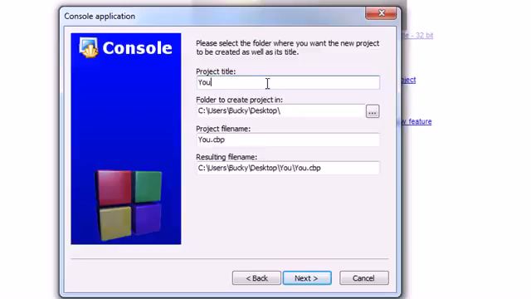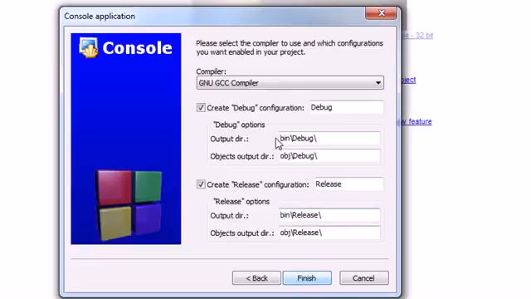I'm going to name mine YouTube, why not? And you can save it wherever you want. I might as well just save mine right on desktop. It looks good. But it really doesn't matter where you save it or even what you name your project. Just name it something that's easy to remember. So go ahead and give your project a title. Go ahead and click next, and make sure you're using the GNU GCC compiler.